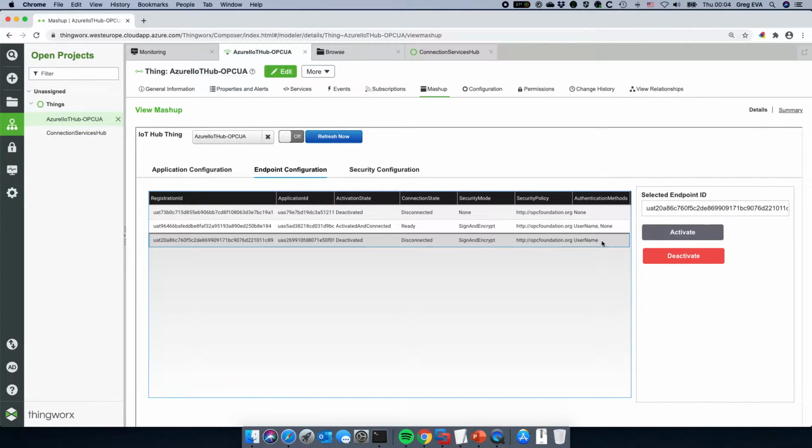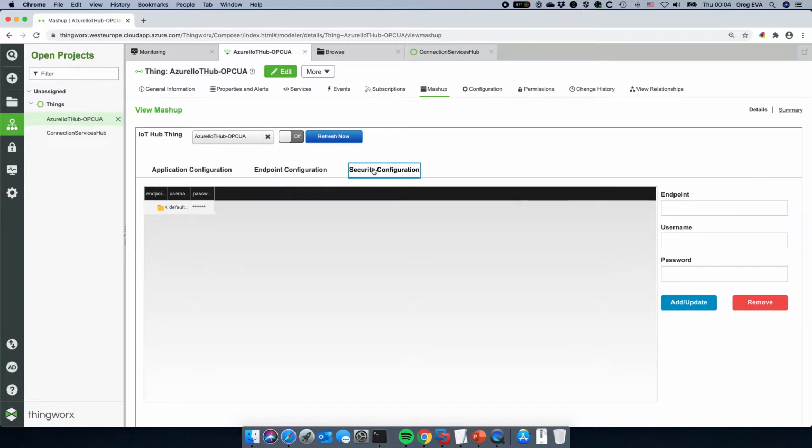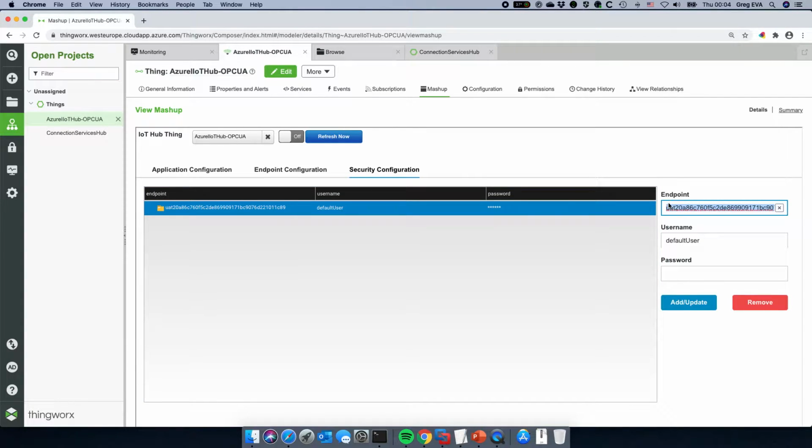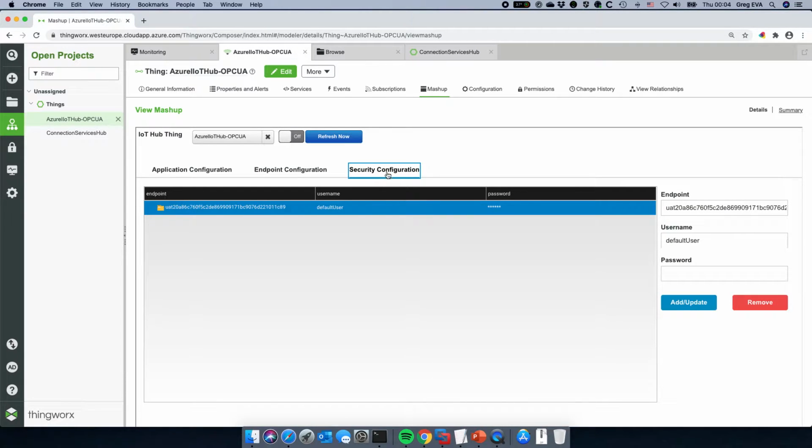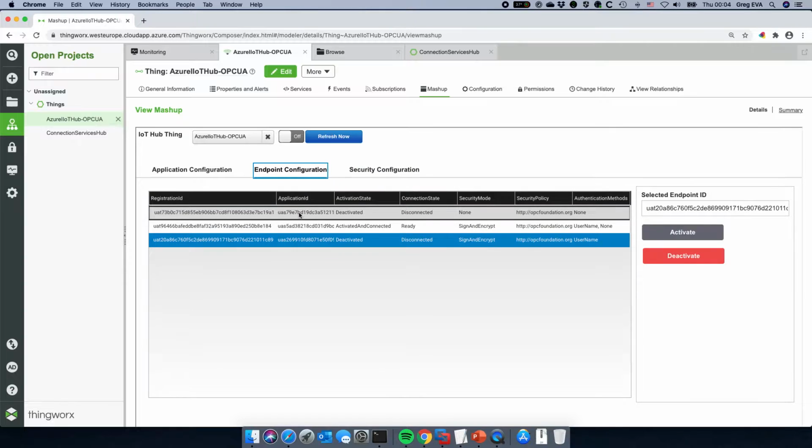And how the username works is actually using this endpoint registration ID, so this UAT20A86C. And it's going to essentially look up in the security configuration list. I've actually already pre-populated this, but all you need to do is fill in the endpoint ID over here, put in the username and put in the password. And what's going to happen is when it tries to make that connection, if there's an authentication method of username and there's an entry over here in this particular security configuration table, then it's going to use those credentials to try and make that connection.